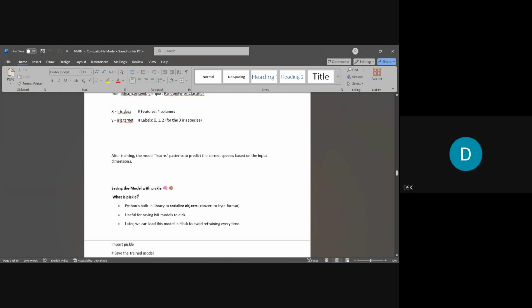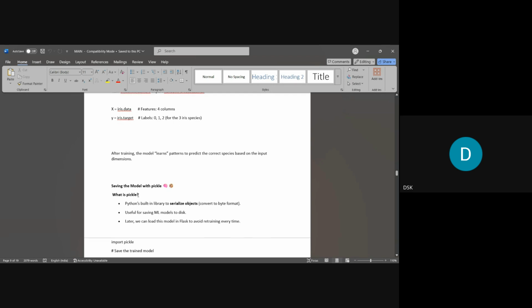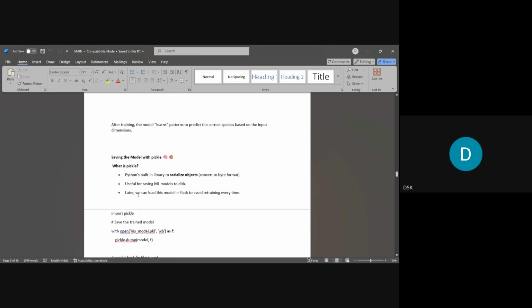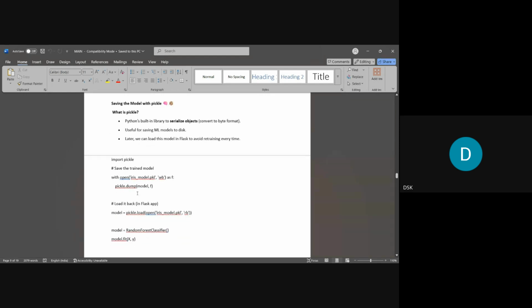And why are we using pickle and what is pickle? Basically, it is Python's built-in library to serialize objects, that is, convert them to byte format, and it is very useful for saving models to disk. Later we can load this model in Flask to avoid retraining every time. So this is used. Pickle is very important in this.